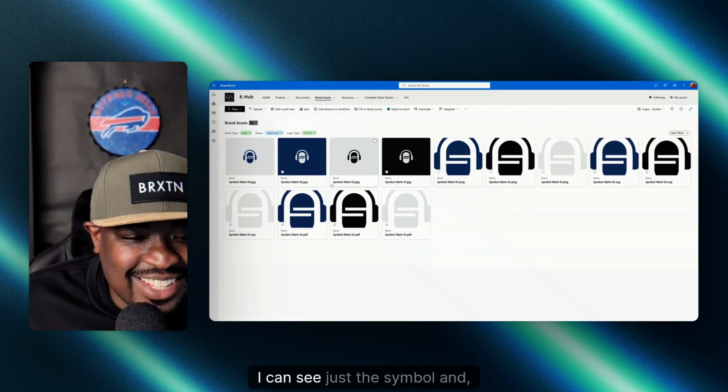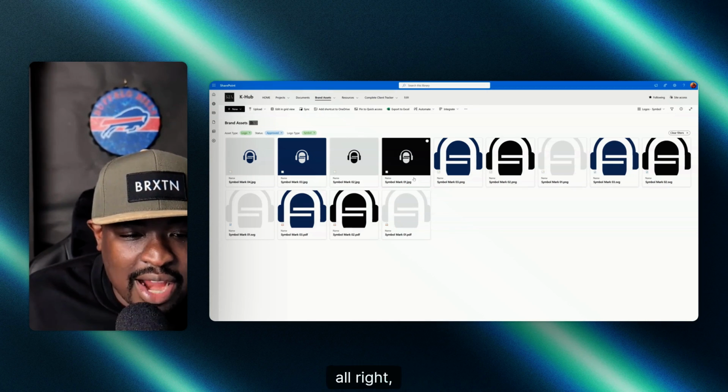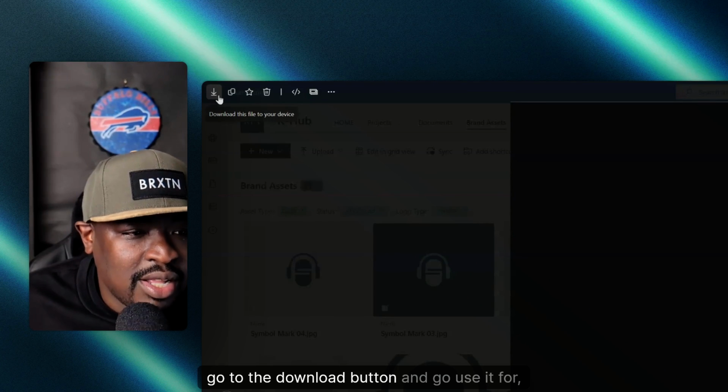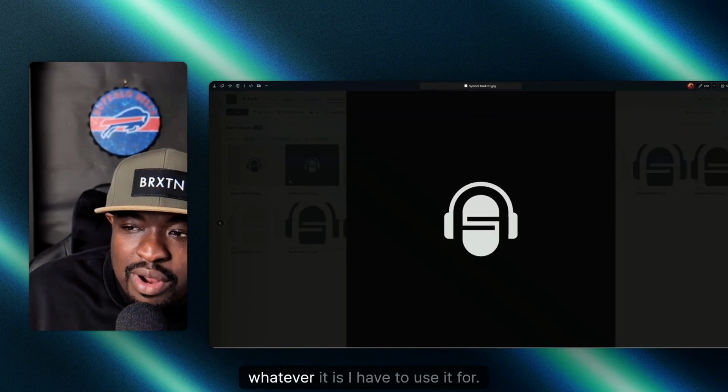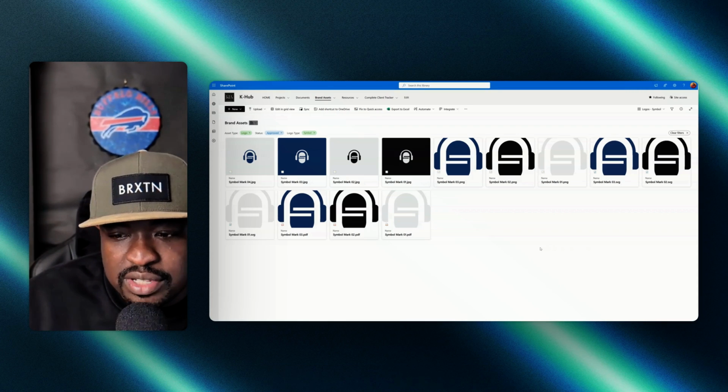Once again, I can see just the symbol and pick whatever I want. So let's say I'm like, all right, let me get this one. And then when I click on it, I just come up here, go to the download button and use it for whatever it is I have to use it for. Okay, that's just like scratching the surface. You know what I mean?